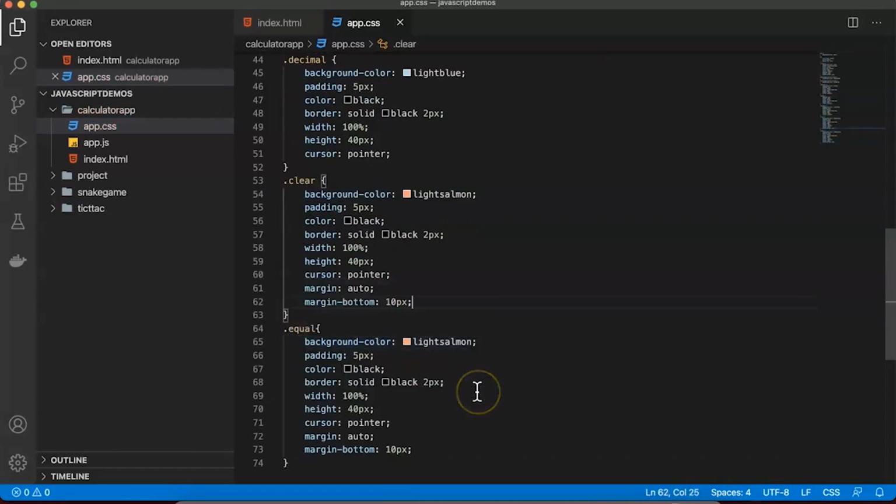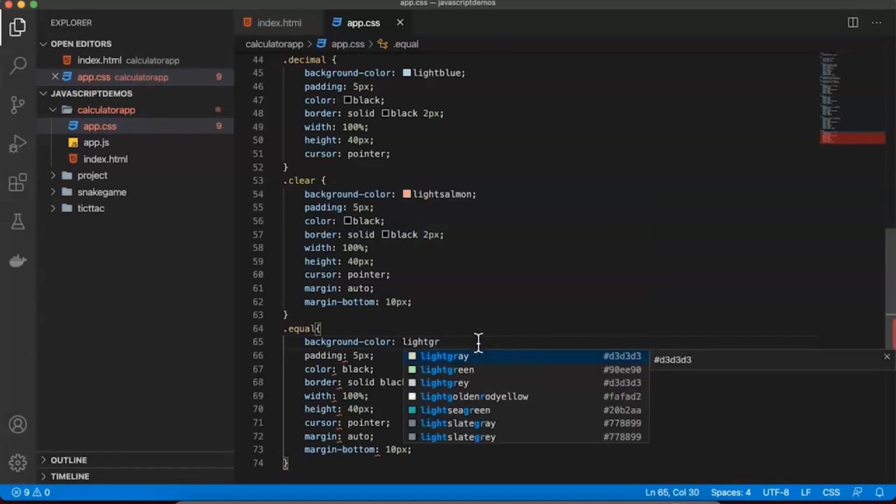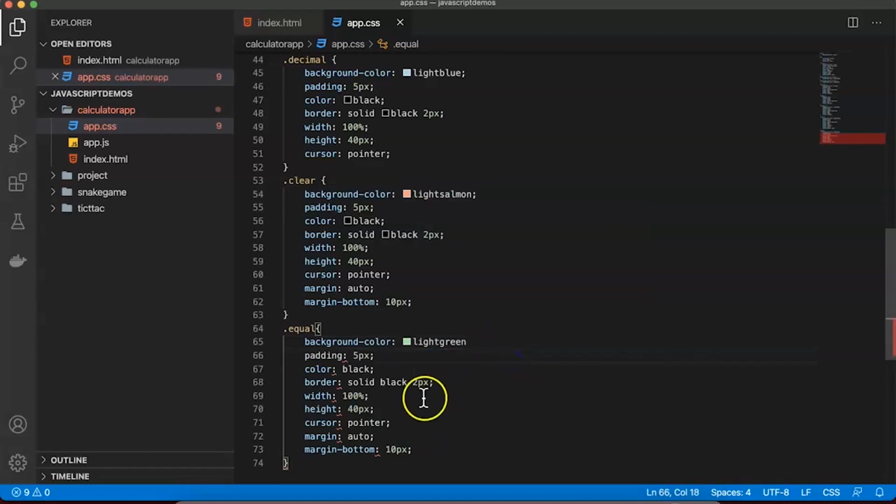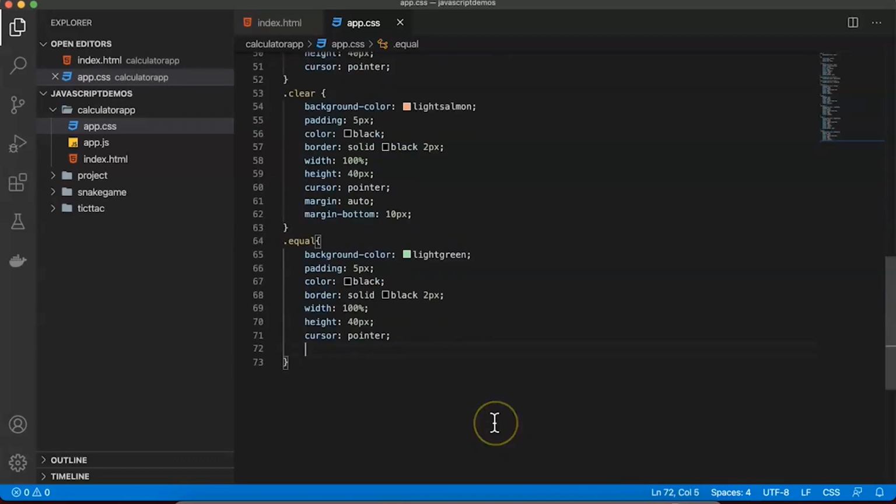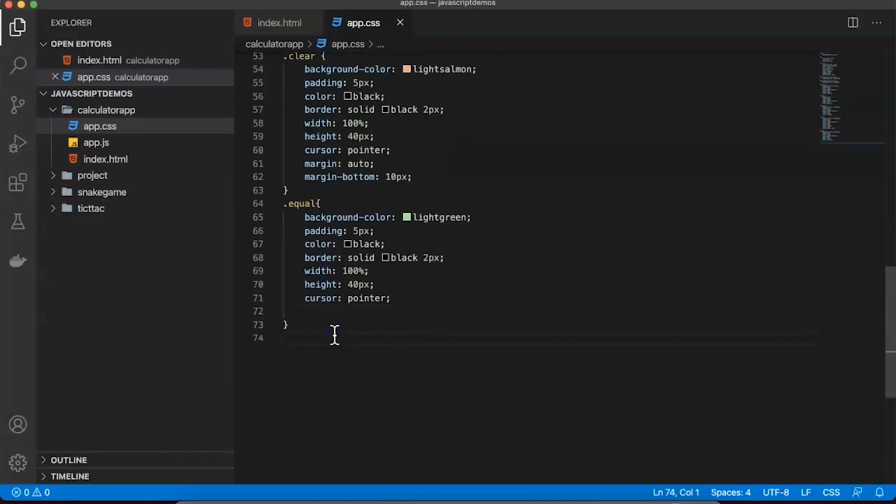So we have a call background color, padding color, just change to light green. And after this, since it is an equal, so we say padding 5 pixels is okay, color black, fine, border, fine, width 100%, height 40 pixels, color and cursor pointers, I don't need to. This is for dot equal, and I want for container.